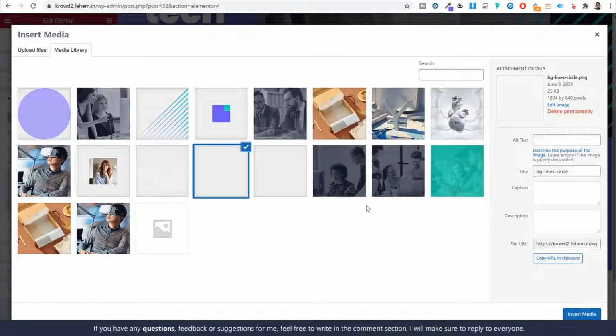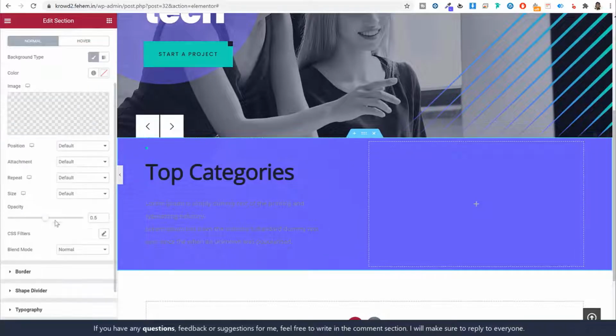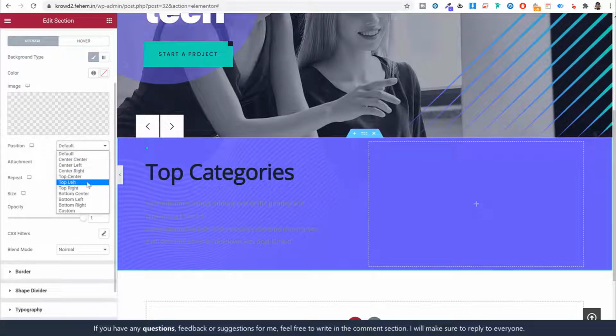Now as you can see, all the images are successfully uploaded. Now you have to select this one. If you click on this, the title says bg line circle.png. Select this one, click on insert media. Now you can see that in the background. I would also recommend you to increase the opacity to 1, and after that you can change the position if you want. So under position, we will select top left.